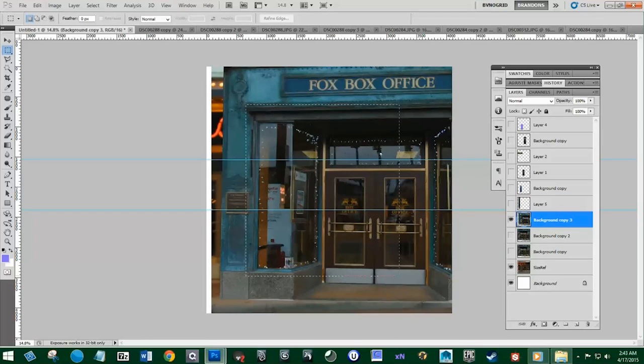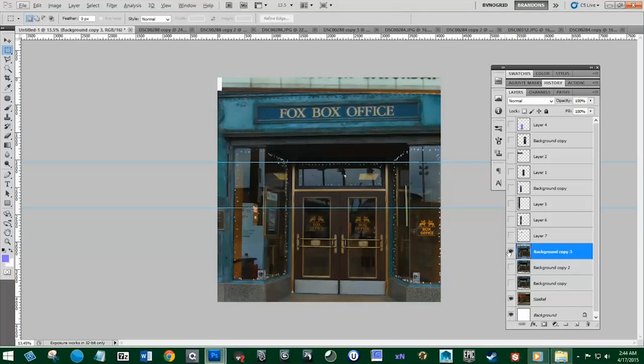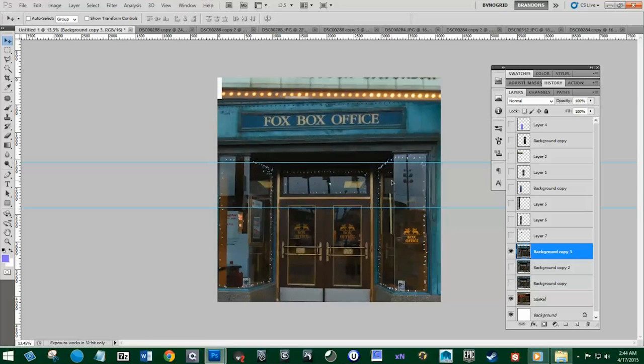And now I'm going to grab this window here. I'm just going to grab it from the top left to the bottom right, and make sure we get this granite back down here too. And then I also want this top piece here. So I'm just going to grab a small portion of it and we'll just tile it. So that's copied. And then we need this Fox box office sign at the top here.